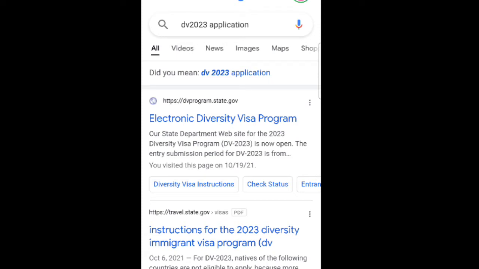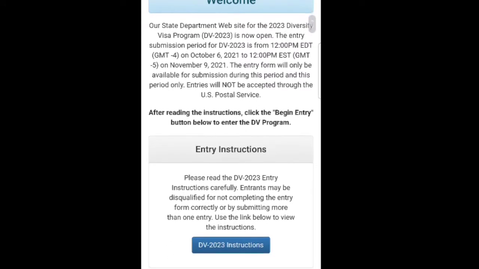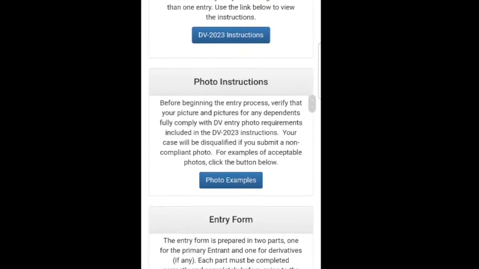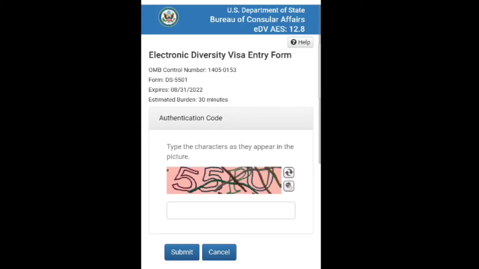It is dvprogram.state.gov. So I'm going to select it. Okay. Alrighty. And here is the first page. I'm going to scroll down. I already have the instructions. If you would like to read details of the instructions, you can click on the entry instructions and photo examples. I'm just going to go to begin entry. So we're going to click on that.